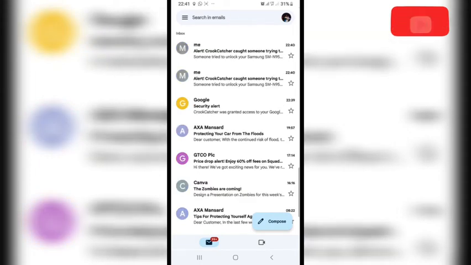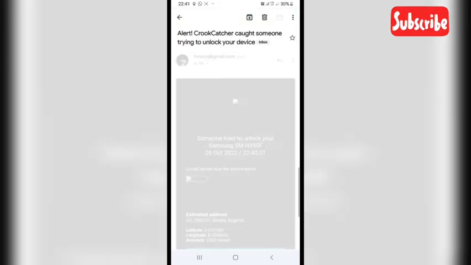You can see the alert from Crook Catcher. Alert, Crook Catcher caught someone trying to have access to your phone 2 times. So the number of attempts made by the crook will be recorded and sent to your email. Once you have access to your email, you have a password to your email, it can show you the exact location where your phone is. So let's open the email and see.